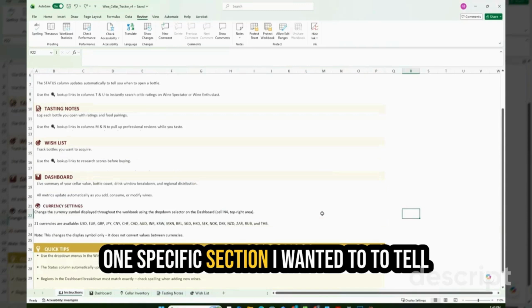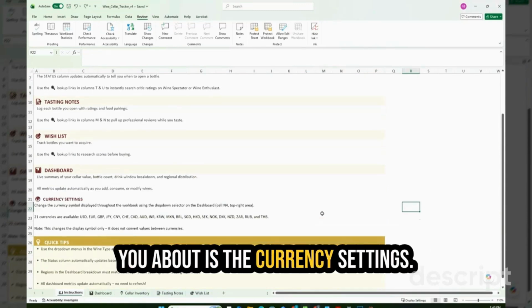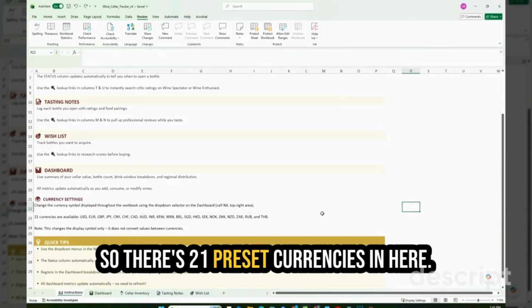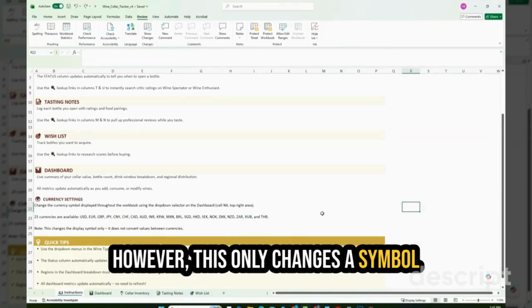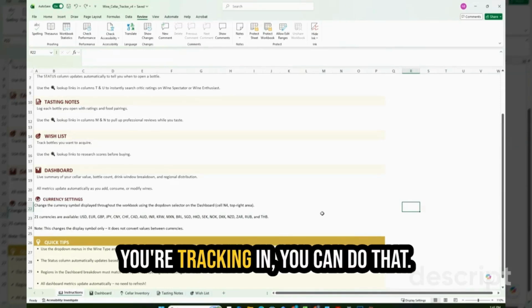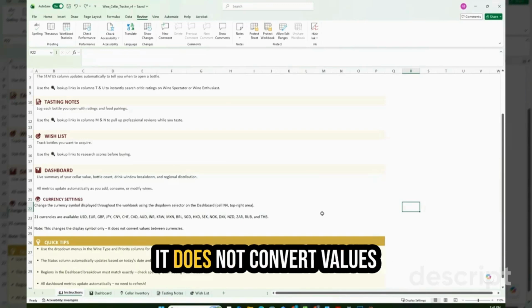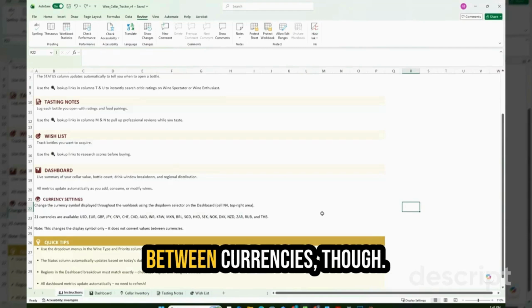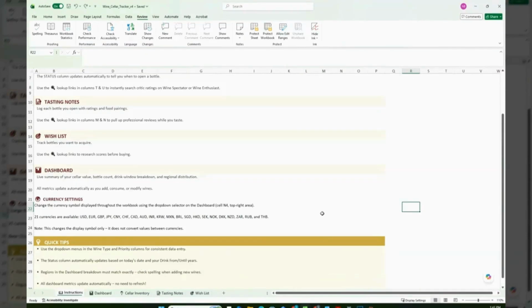One specific section I want to tell you about is the currency settings. There are 21 preset currencies in here. However, this only changes the symbol for you to track. So whatever country or denomination or currency you're tracking in, you can do that. It does not convert values between currencies though.